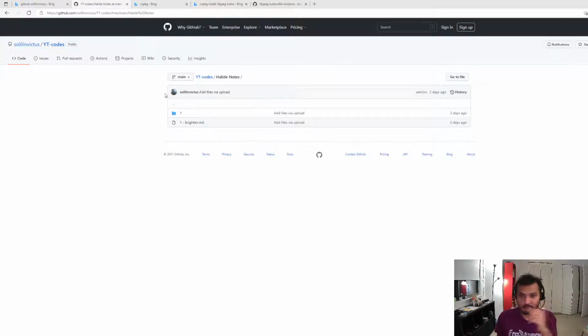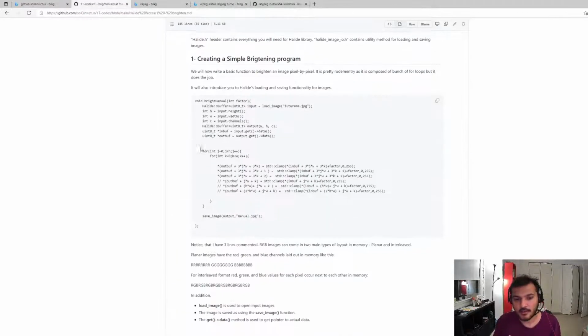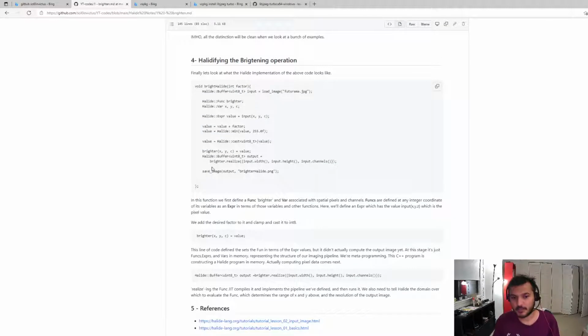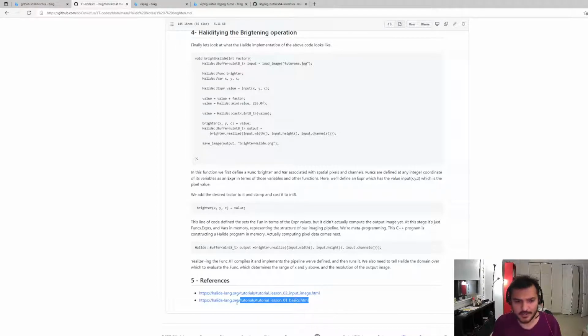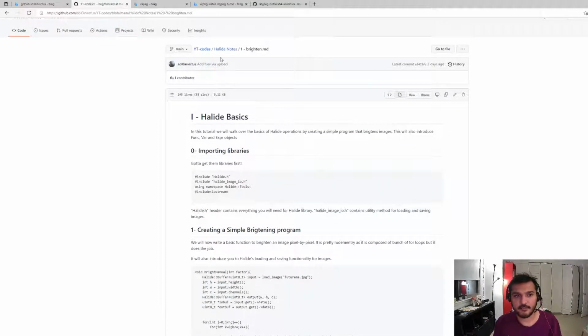Before we jump into code, because there are very few resources on Halide, I decided to write some notes which would make it a bit easier for newcomers to Halide to figure out their way around it. So on my GitHub repo, which I will link below in the description, I have started writing down notes, and this is basically what I would be covering in this video. And of course these are based on the original tutorials that are present on the Halide webpage.